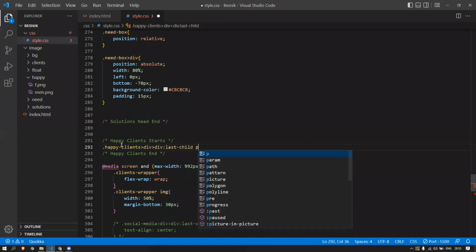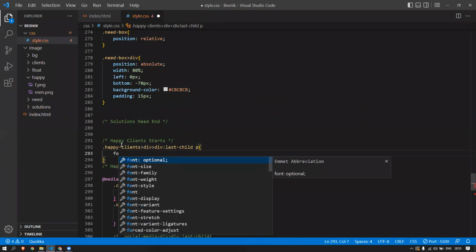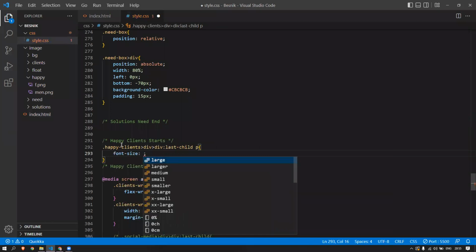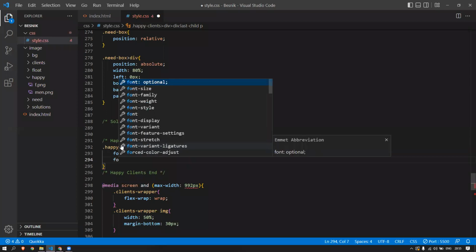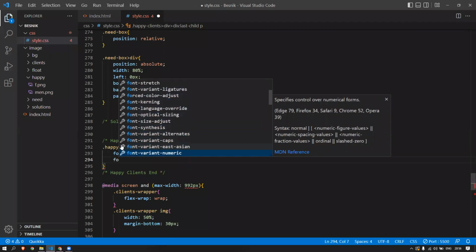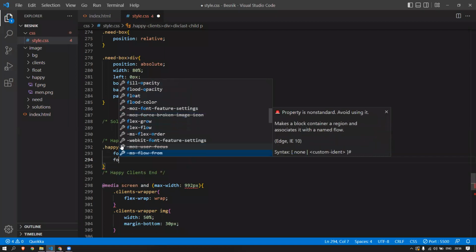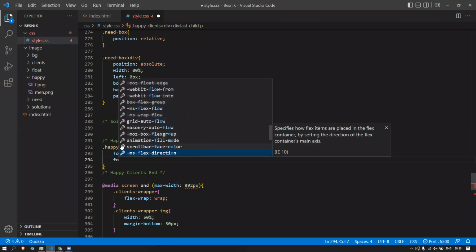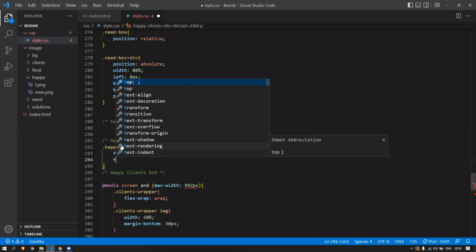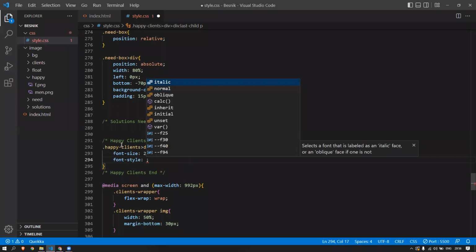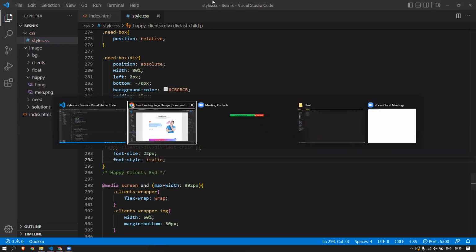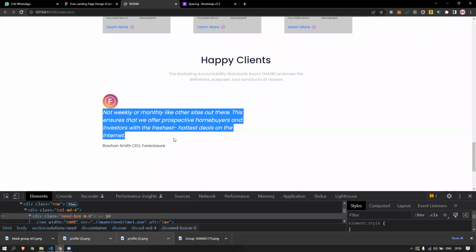So last child paragraph, font size 22 pixel, and also font, how do I do font family? I think this one is font style. I think font style italic. Yeah. Okay. So now if we come back, we have that italic font size here.